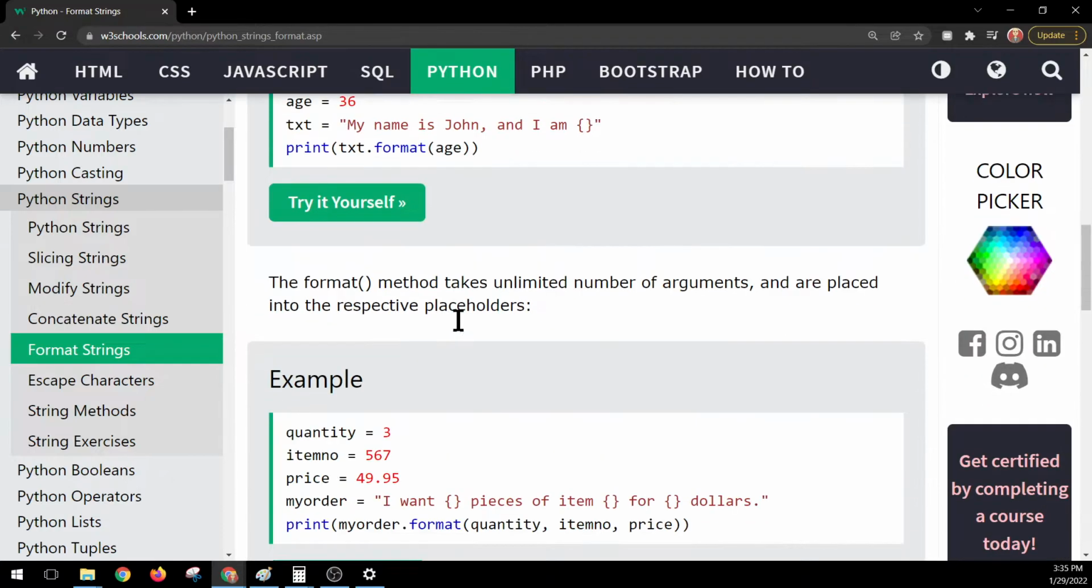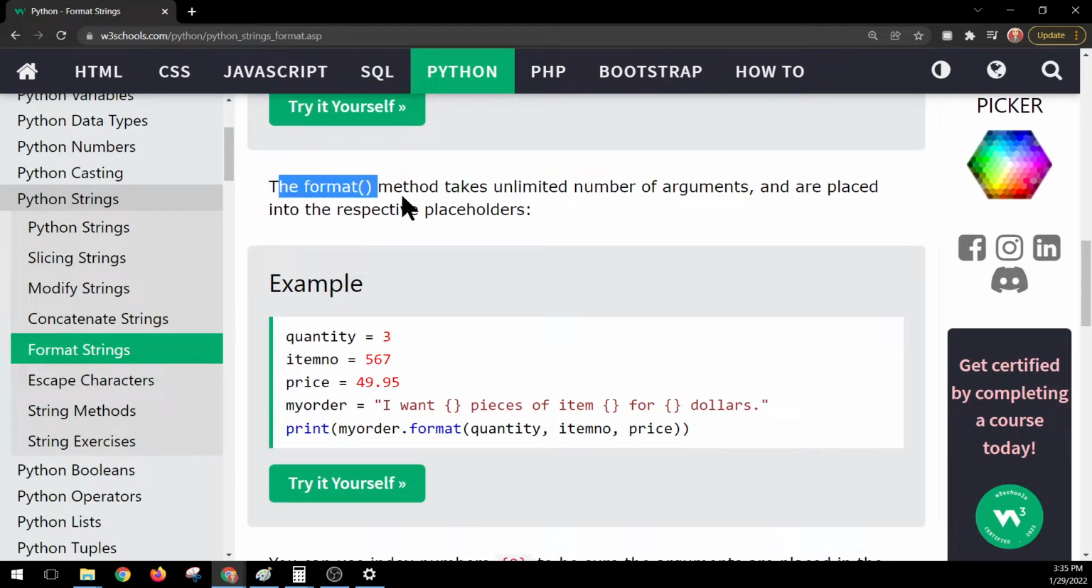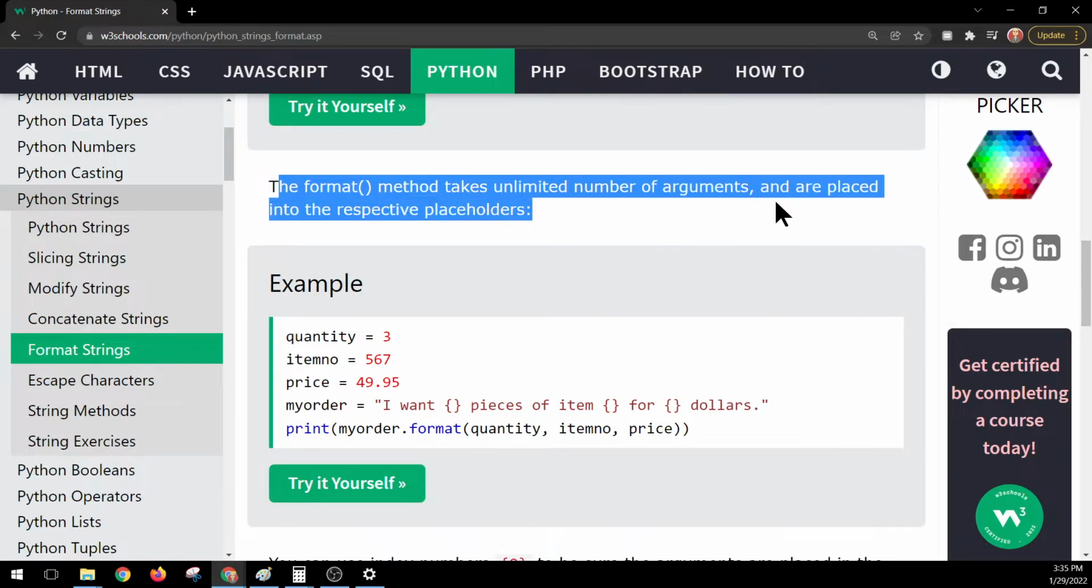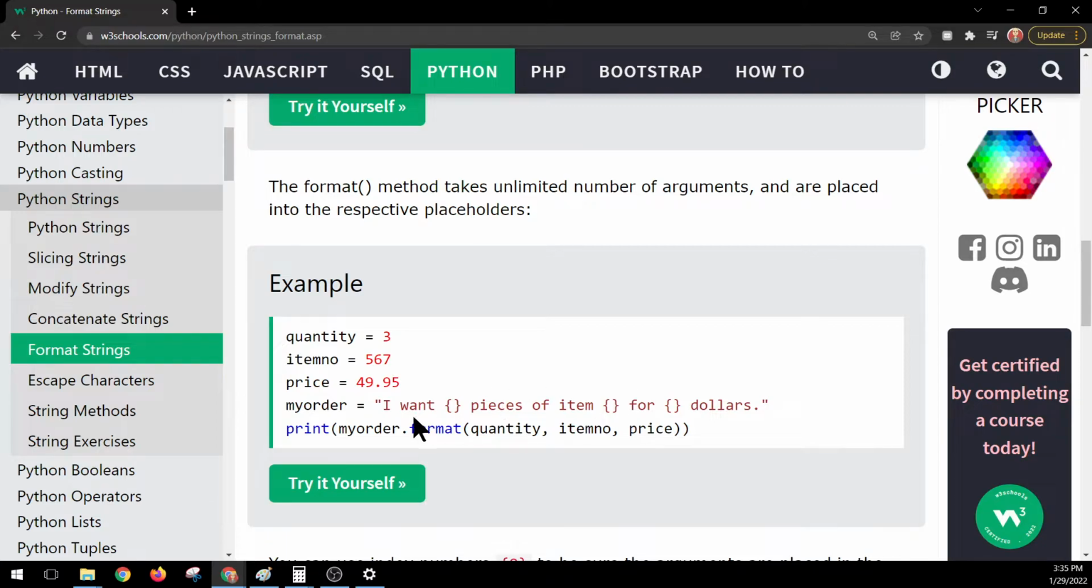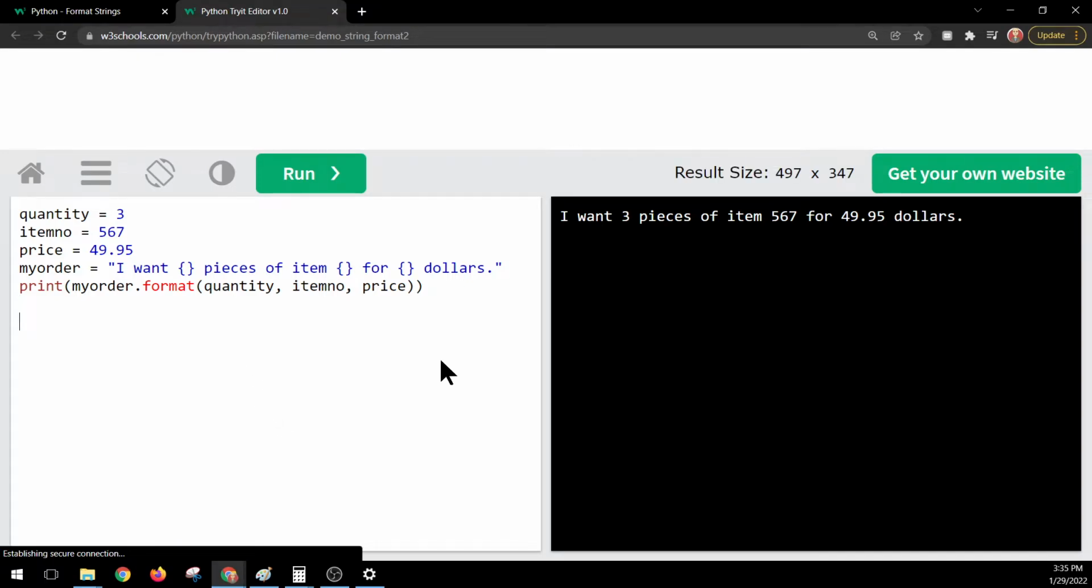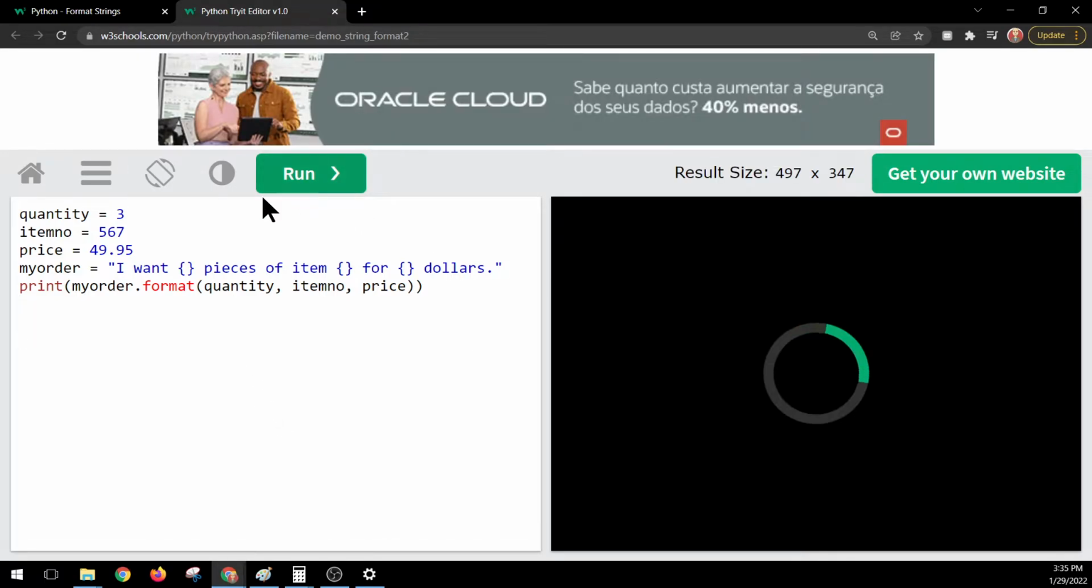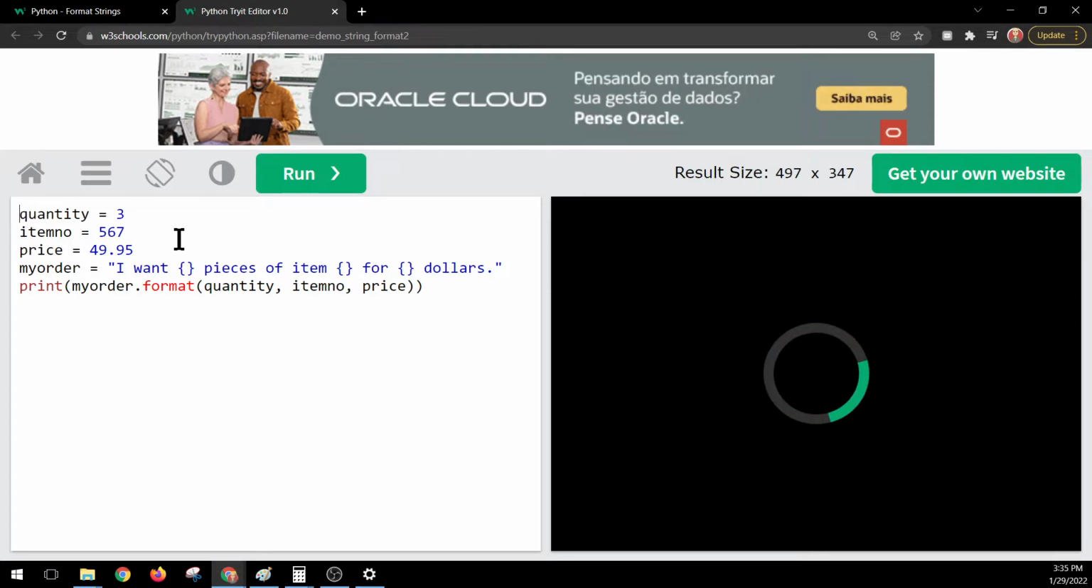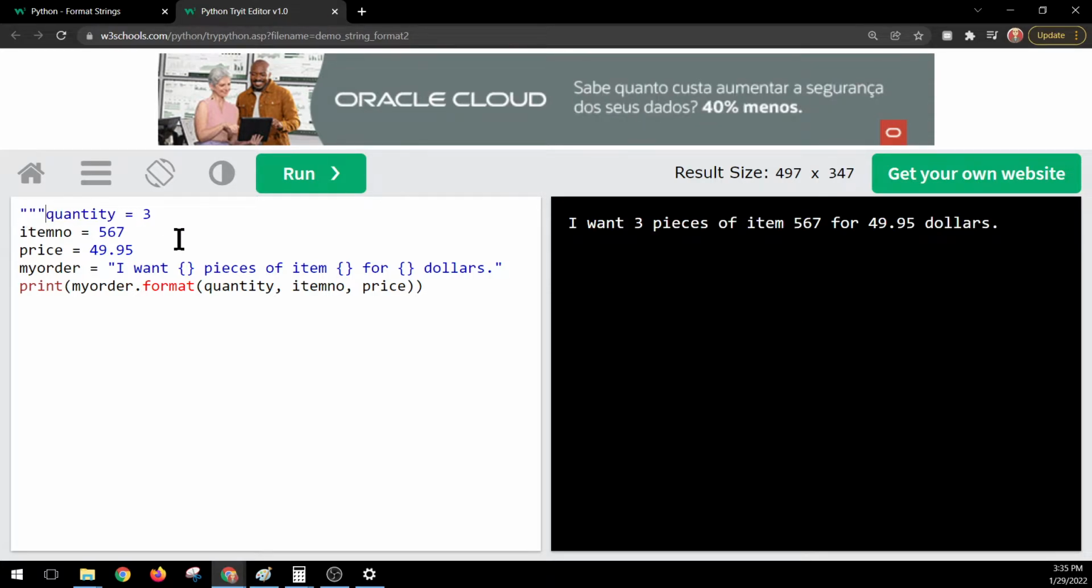Okay, so we did this. So the format method takes an unlimited number of arguments and are placed into the respective placeholders. Oh, cool. So that's really cool. So you can give it any number of arguments. So you could give it these three different variables, and you can place them in here. Okay. So let's try that. Okay, run it. And then it should basically give you the same thing.